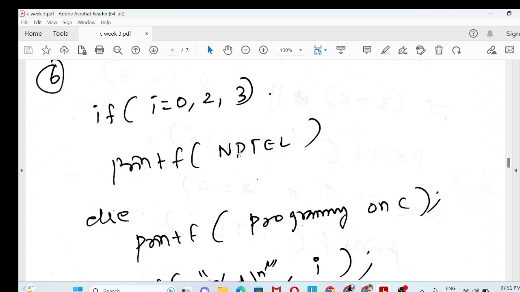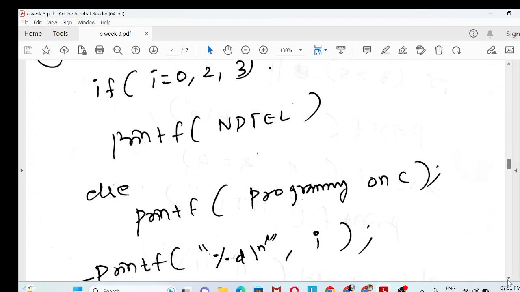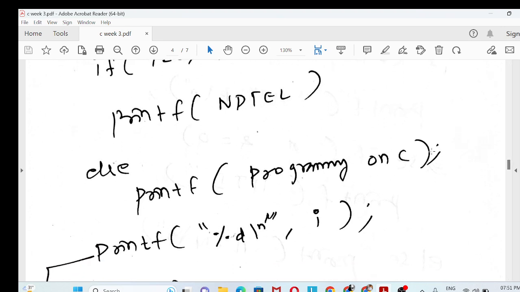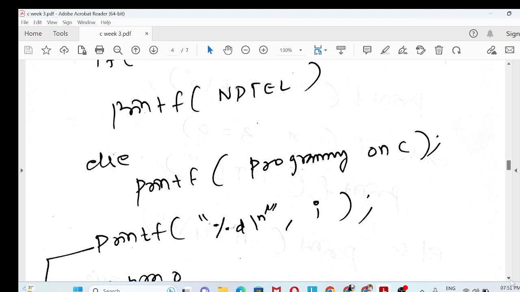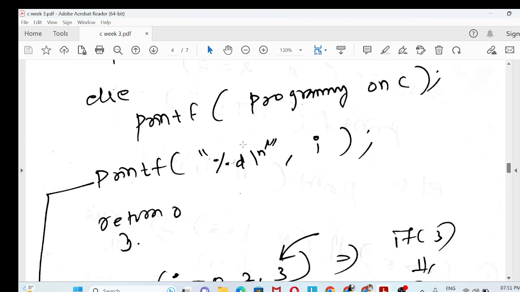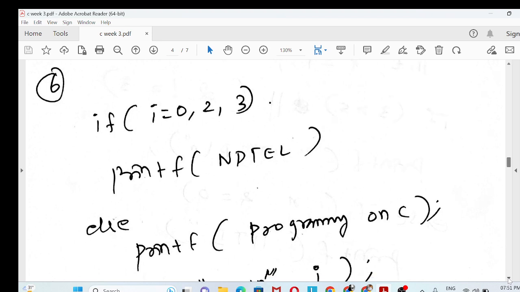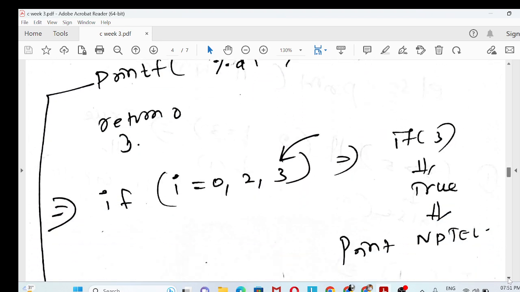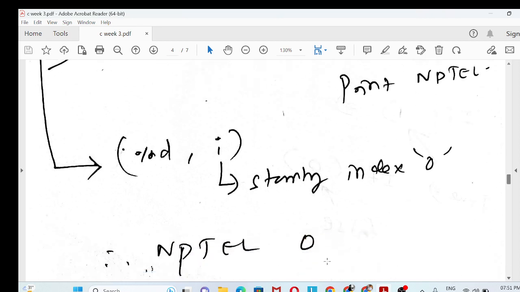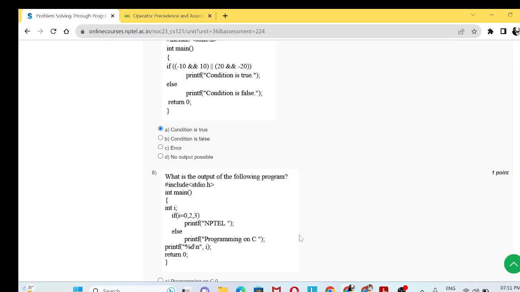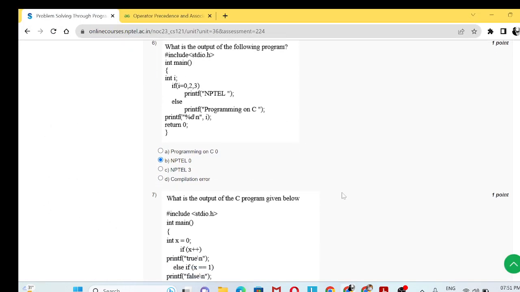So the first one, print of nptel, will be printed, right? So else case will not be printed, so else is closed here. And then finally you have one more print statement which prints percentage d i value. So i value only 1 percentage d. If it is 3 percentage d, you will get 3 value. If it is 1 percentage d, then i value evaluates to the first one, which means i equal to 0, printing i value in the first index. So the output will be nptel space 0, which means nptel is the first if case, and this 0 belongs to the last print case. So your output will be nptel 0.